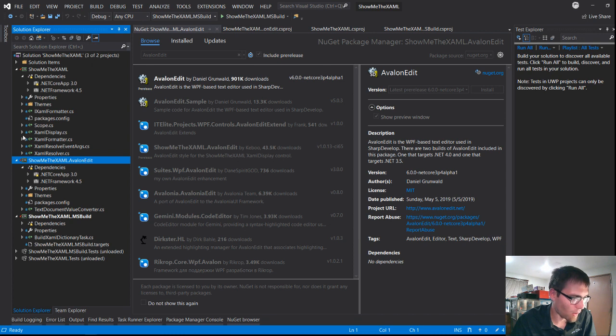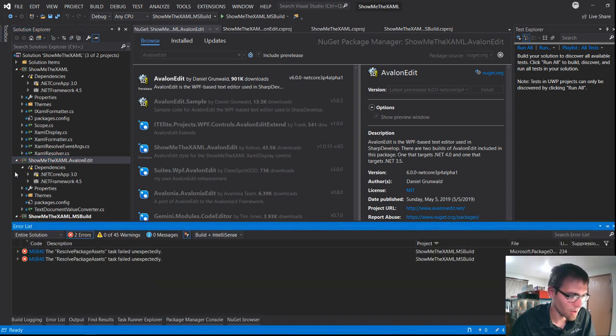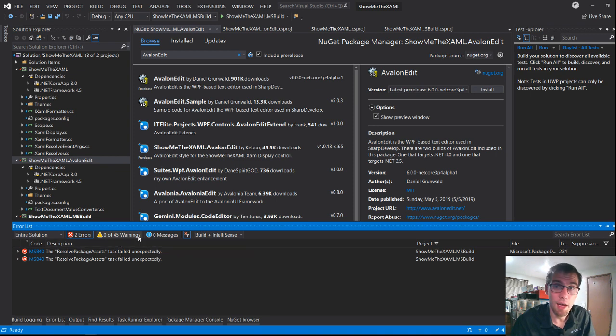Because it's been a while since I've had to look at this code. It's always one of those scary times when you go in and look at code that you wrote like six to nine months ago, and then you always have to question, what the heck was I thinking?